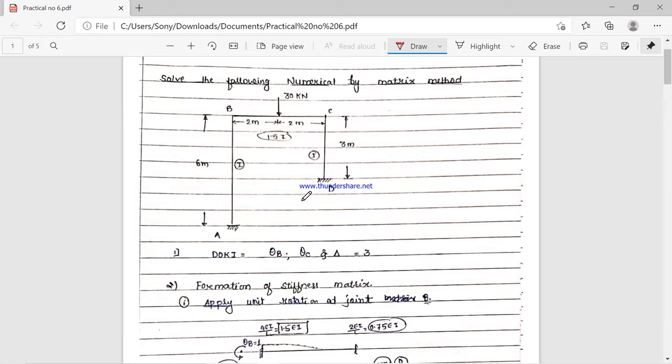In this case what we have to do, we have to calculate the unknowns. So first of all, the degrees of freedom we have to calculate. So in the degrees of freedom, theta b is unknown, theta c is unknown and delta is unknown.